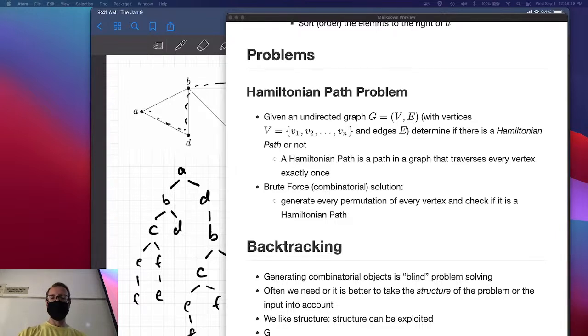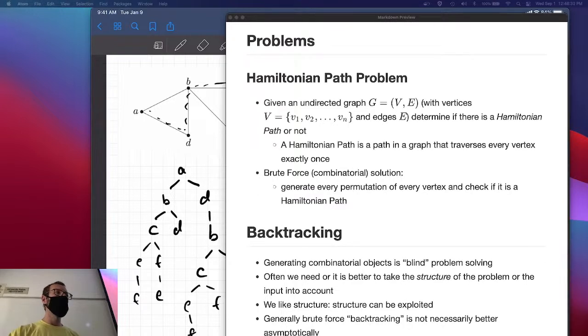Generally, brute force backtracking is not necessarily better asymptotically. If what you were doing was exponential before, what you're doing now is probably going to still be exponential. But you can severely cut down the number of operations that you actually have to do.